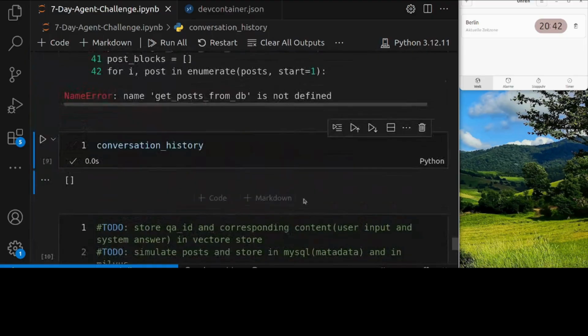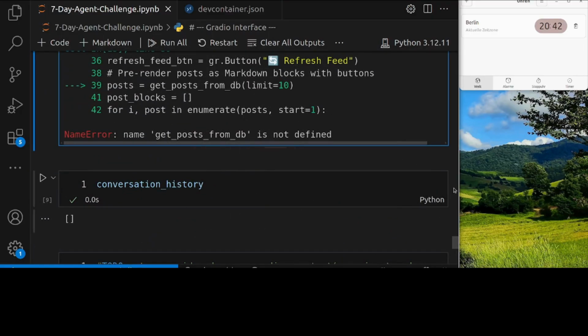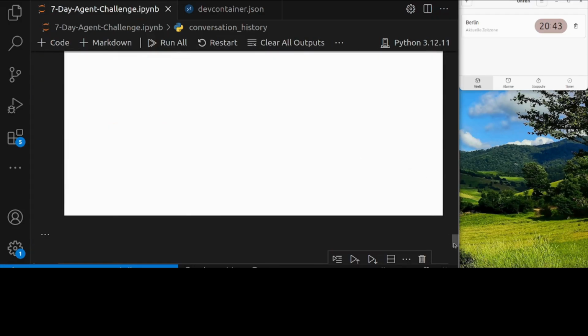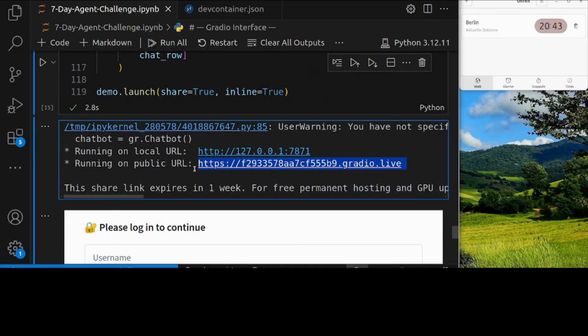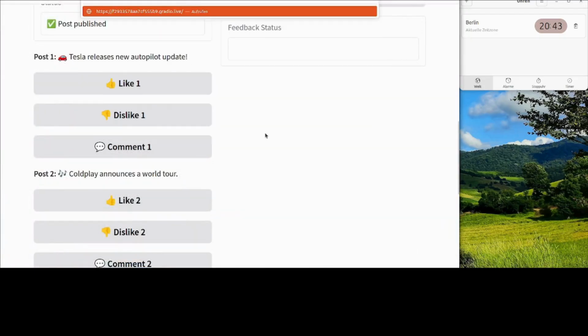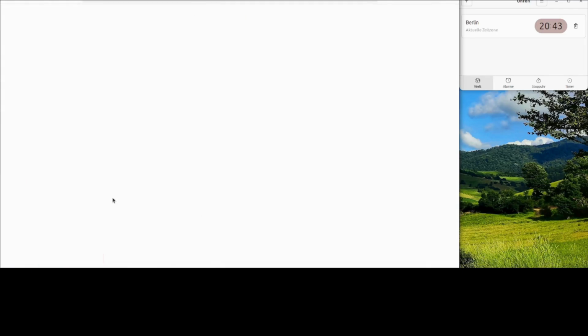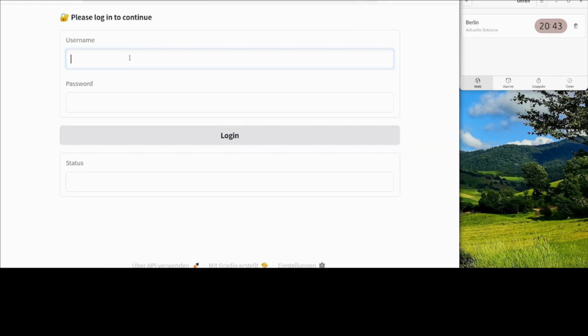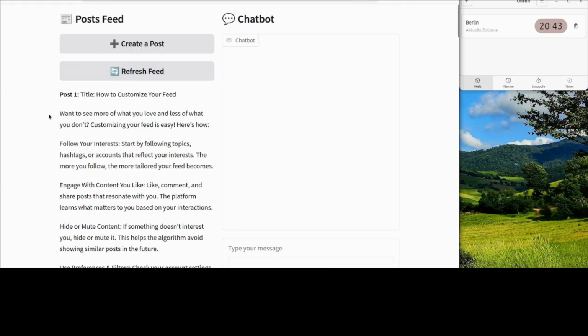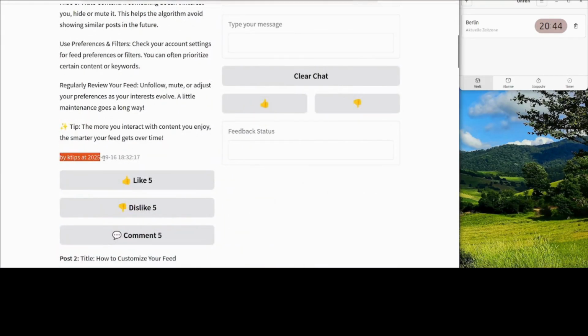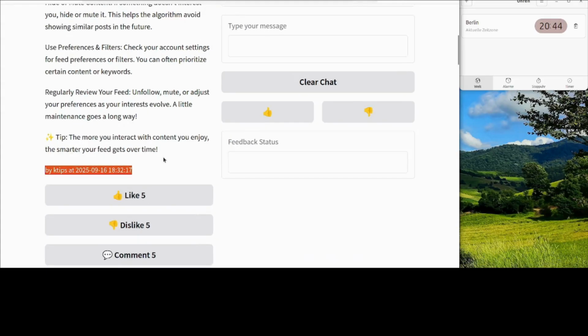It fails. We forgot to re-execute the cell where the get_posts_from_db function is defined. Let's quickly run it. Then we rerun the front end. You know the routine by now. Open the front end in a new browser window and log in as ktips. Excellent. This looks really good. We now see posts coming directly from the database, each one showing its author and creation time. Let me zoom in so you can see it clearly.